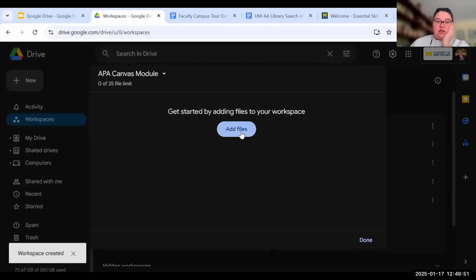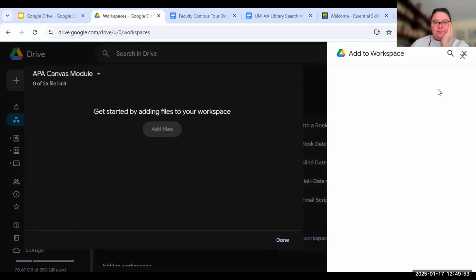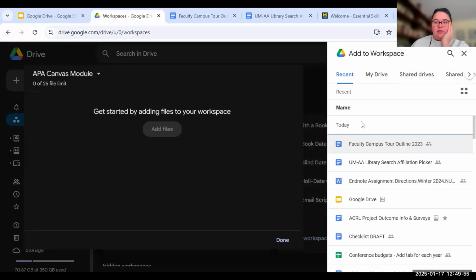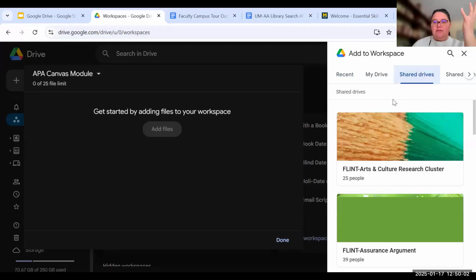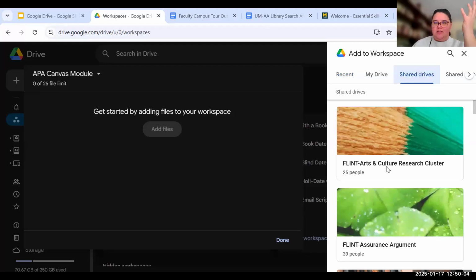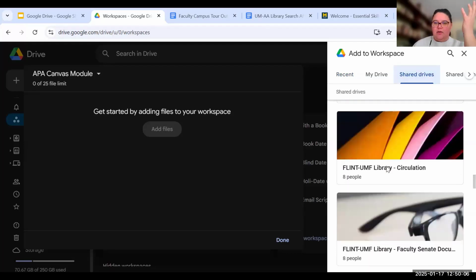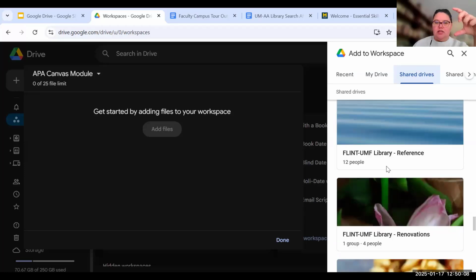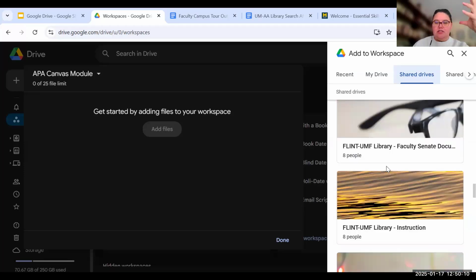It's going to ask you to start adding files. So for example, if I go in here, and again, it'll ask you if you're going in recently, if you're going in my drive, shared drives, this kind of thing, say, okay, I definitely need in here, and I don't necessarily like how this kind of lays out with the gigantic images instead of like a list, but it's there.